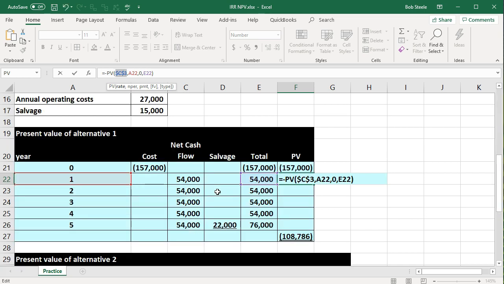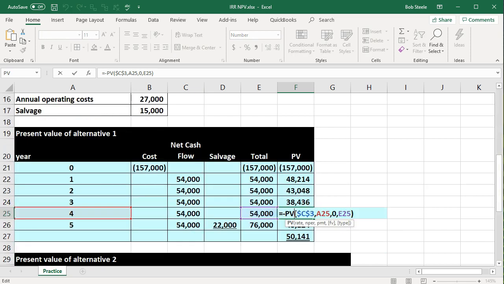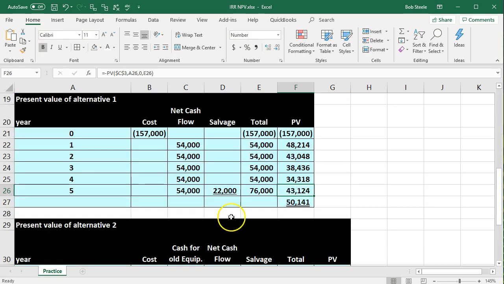So I'm going to press F4 on the keyboard, put in a $ sign before the C and a $ sign before the 3, and then we can autofill, hopefully. So we'll select that and autofill that down. So there we have it, and it looks like it's doing everything as it should for our formulas.